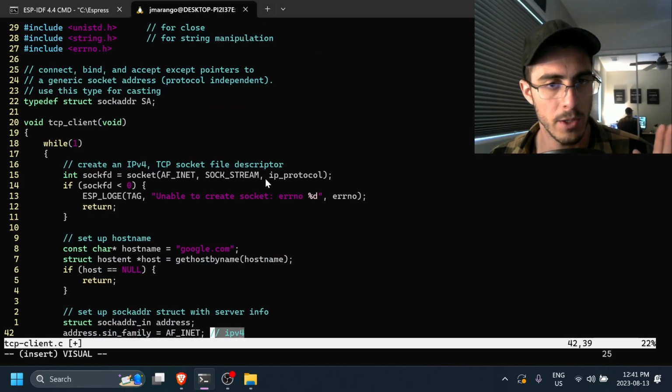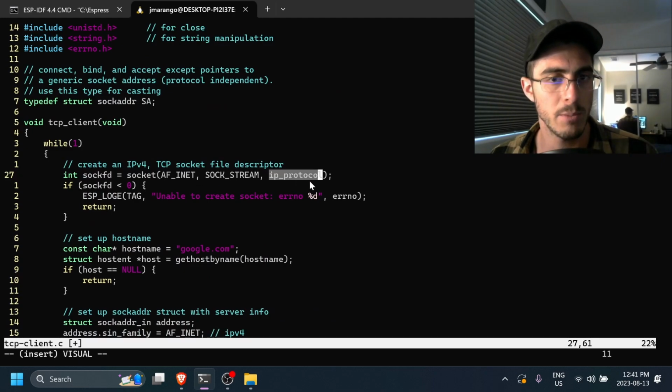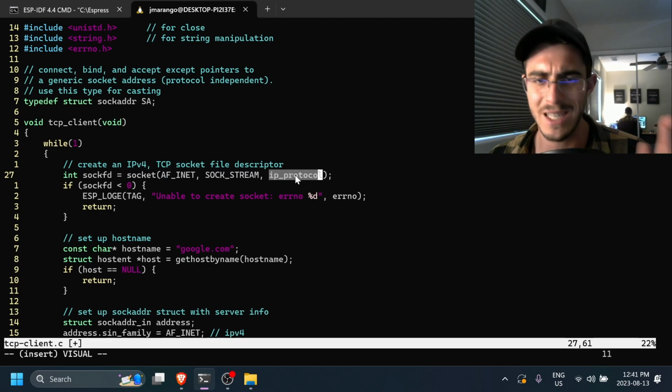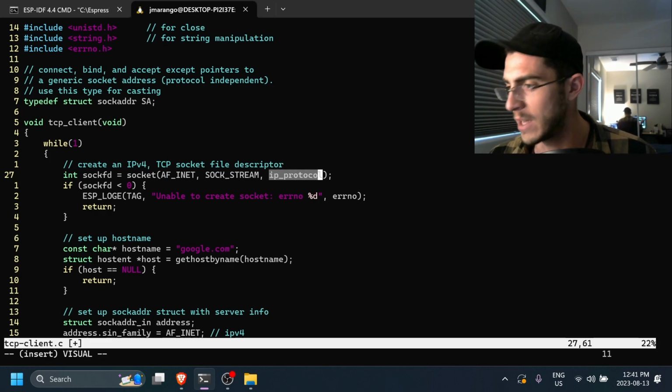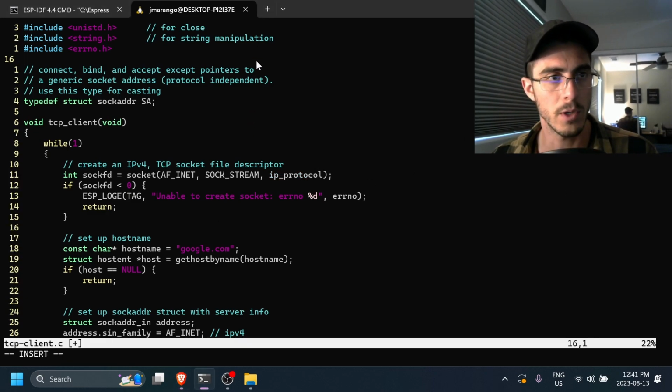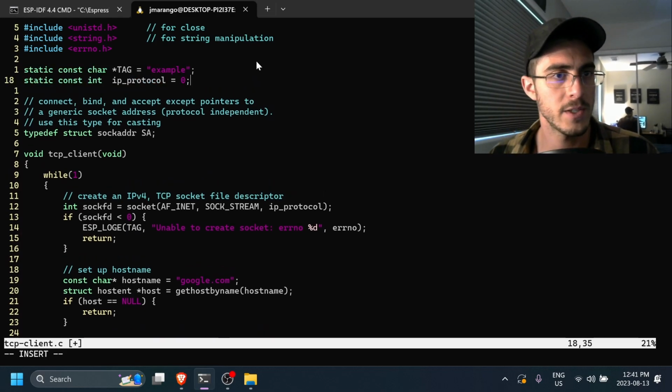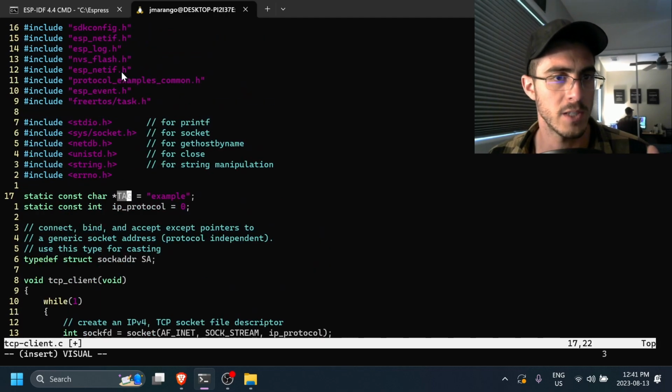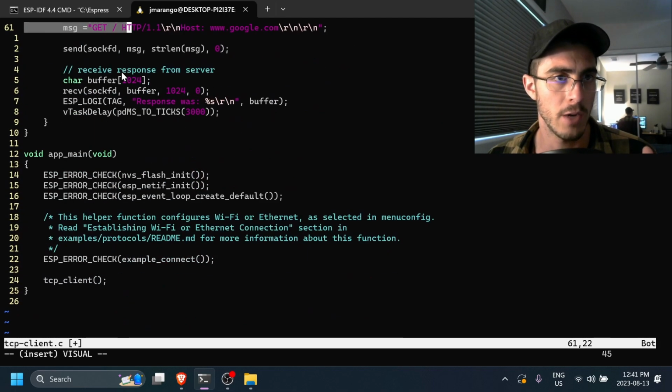I just realized up here, I didn't explain, IP protocol describes the lower level protocol that you want the TCP socket to use. Usually people just set this to 0. That's just the default, so we're going to be adding that up here. We'll come here, we'll add this. We're also going to be including the tag, which is just used for the ESP IDF logging functionality.